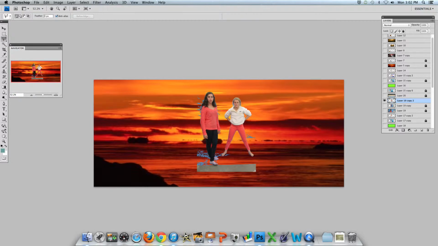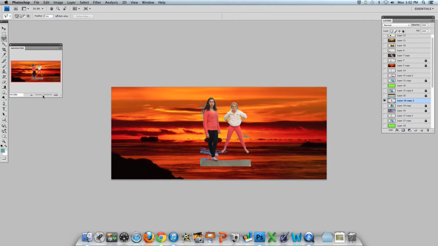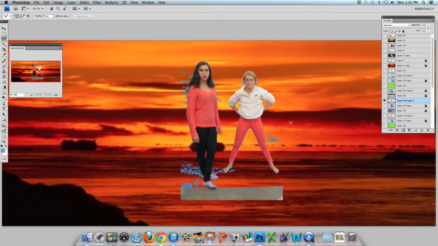For example, the Polygonal Lasso set on 0 feather. If I get in close, I can just go in, come around this, and hit Delete. So I can do that in a lot of places. I can go over here, get rid of this, and then go to the tools that will help me the most. So that's a good start to getting your picture of yourself off of the background. And that's it.